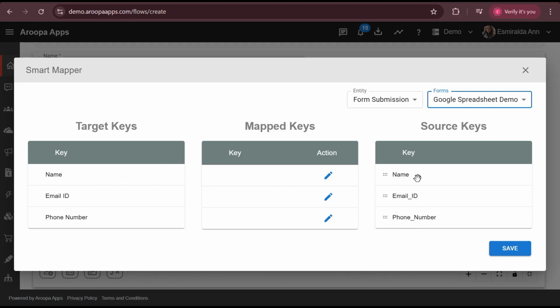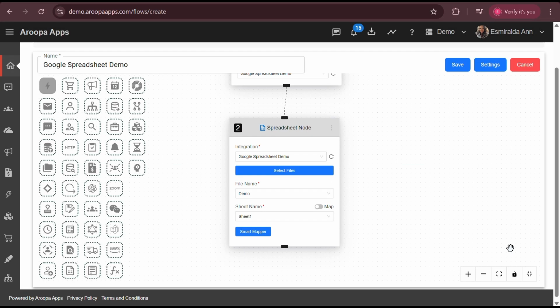To map the fields correctly, drag each field from the source keys and drop it into the map keys in the corresponding row of the target keys. For example, if you want the name field from the form to be recorded in the name column of the spreadsheet, drag the name field from source keys and drop it into the mapped keys in the same row as the name field in the target keys. You can also manually enter field names by clicking the Edit tool if needed. Once all fields are mapped correctly, click Save Smart Mapper. Then, save the flow to complete the automation setup.